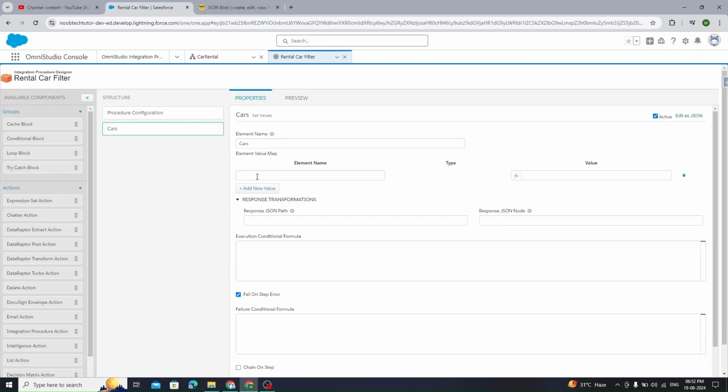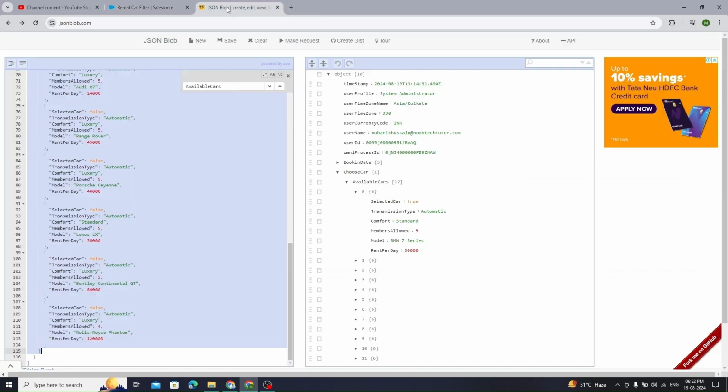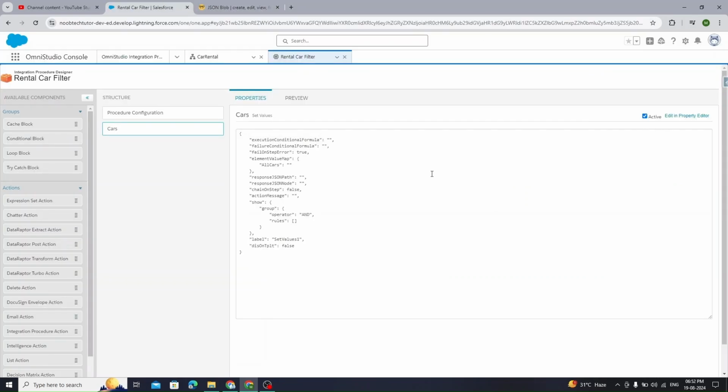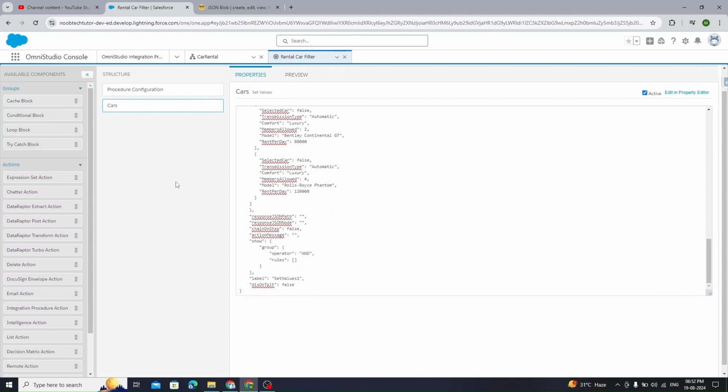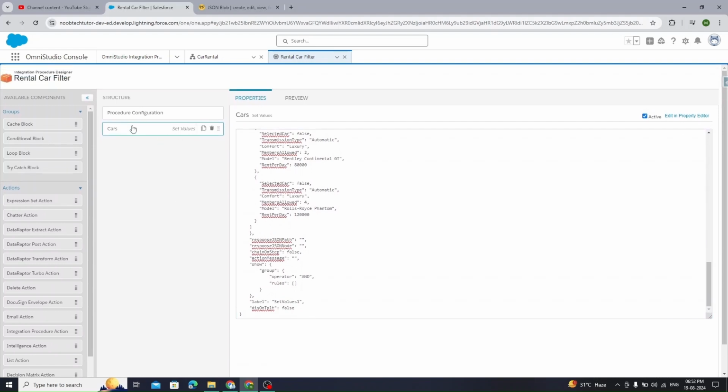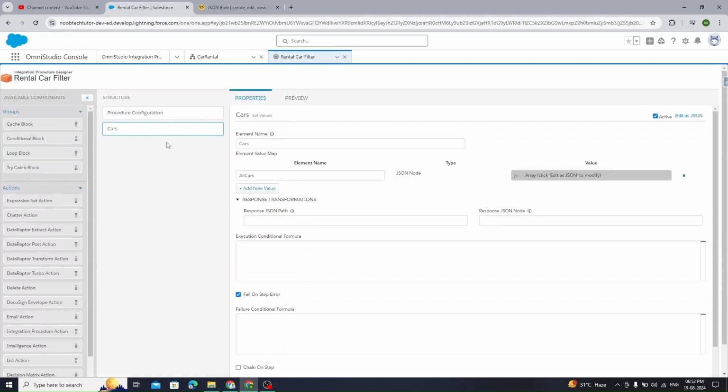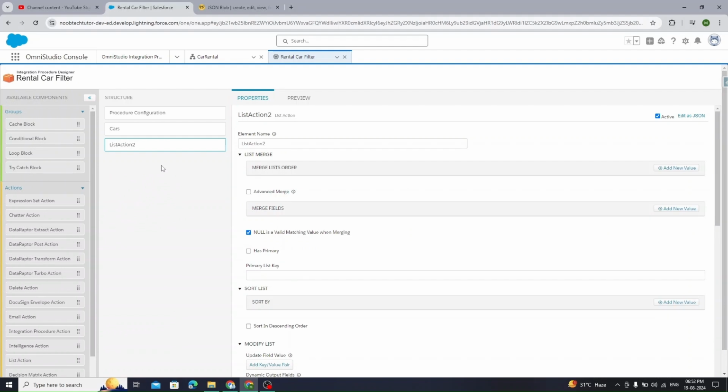Let's name it as all cars, and paste the array that we copied earlier. In place of these two quotes, we are directly going to provide the array. And now this will be used in the list action where we'll be filtering out the selected one.